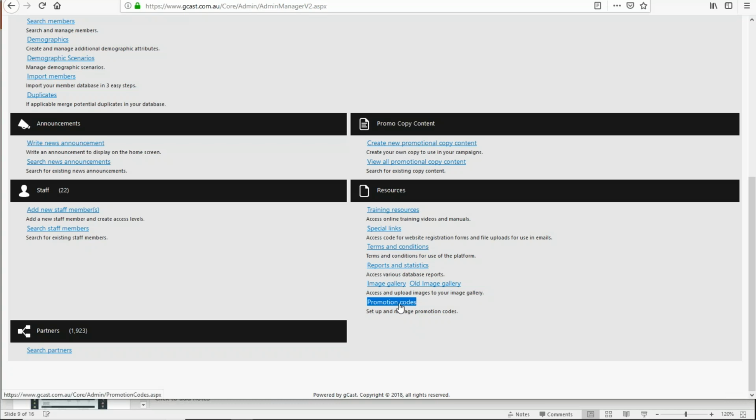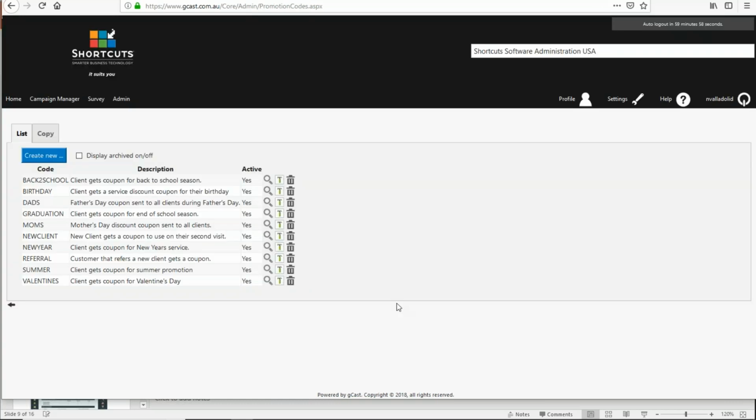So I'm going to click on this link. Now, by default, there are no codes in GCast. You have to create your library of codes. But when you do that, it's very easy. All you have to do is press the Create New button.